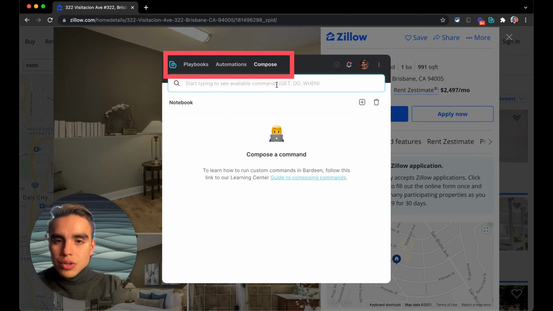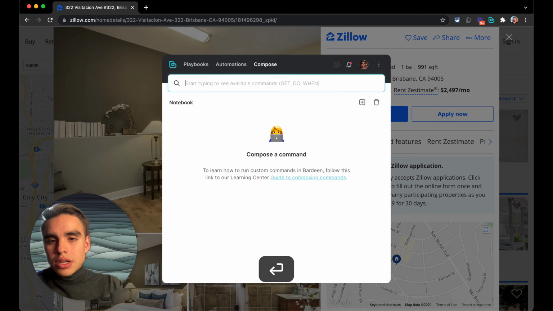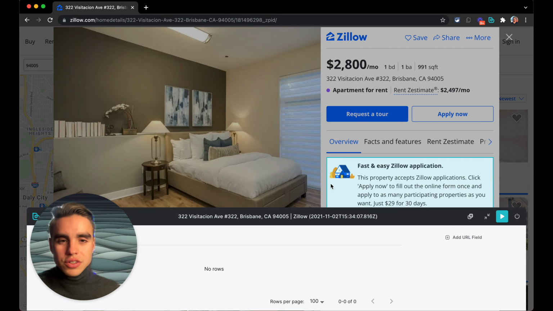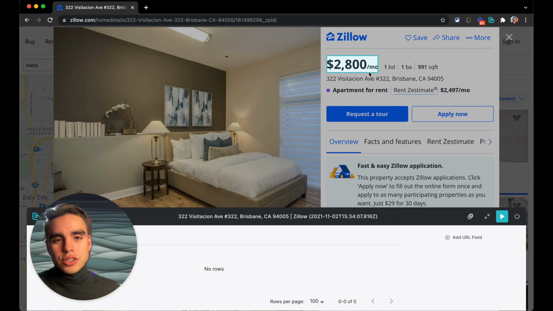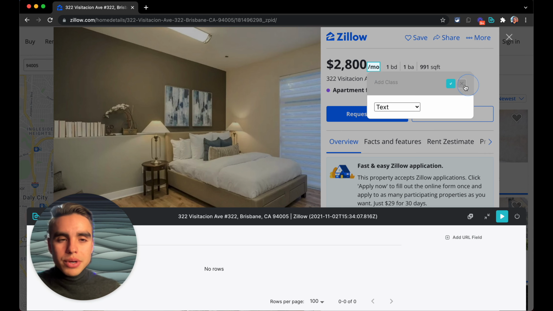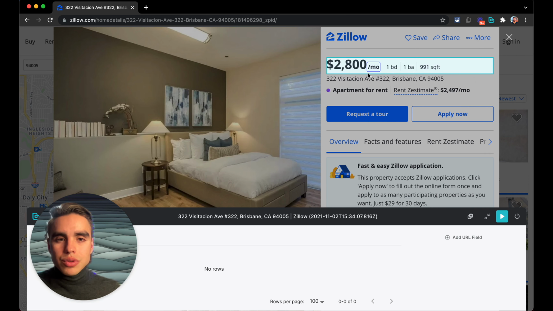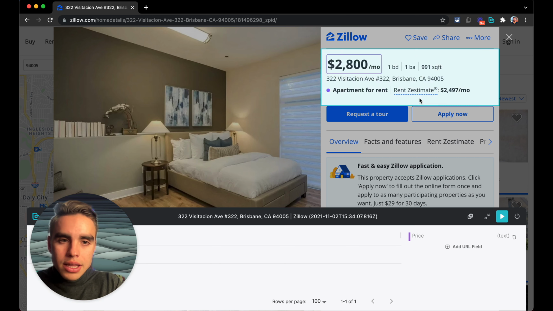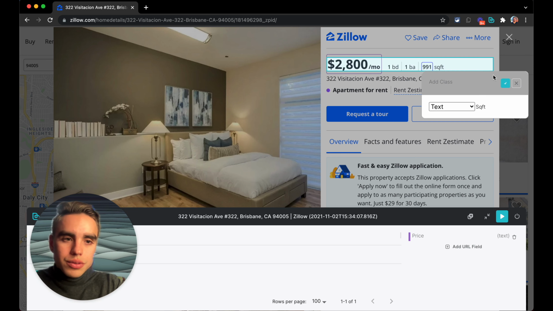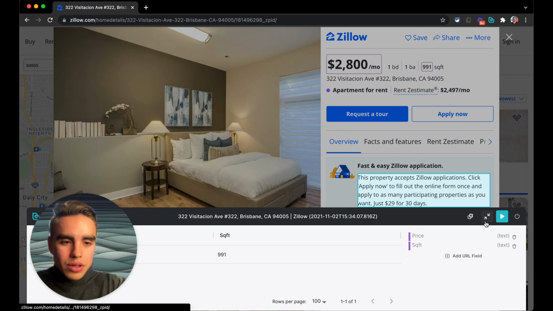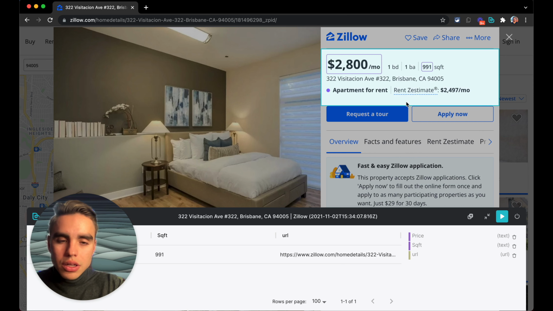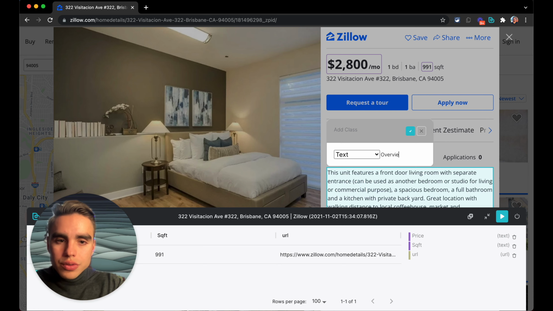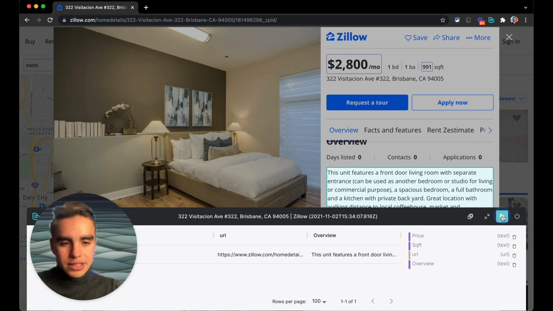So what I want to do is go to the compose mode and try out the scraper. I'm going to use the single page scraper. If you're not familiar with scraping, definitely take a look at the tutorial. So here we have the property and we can click on an element that we want to capture. I want to capture the price of this property, and I want to get the square footage and any other information that you want. For example, I want the current URL. And if you scroll down, let's try to get the overview. And here is our very simple scraper model.